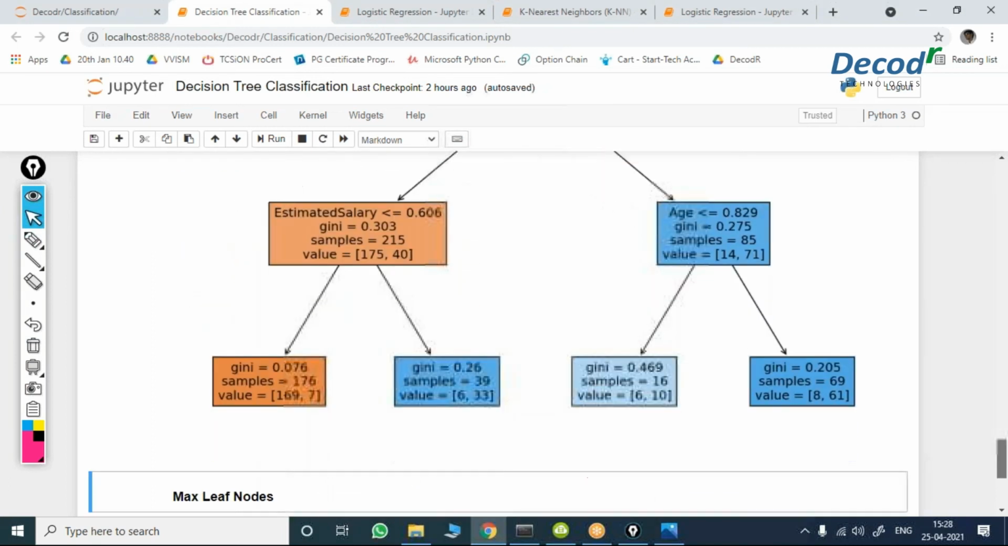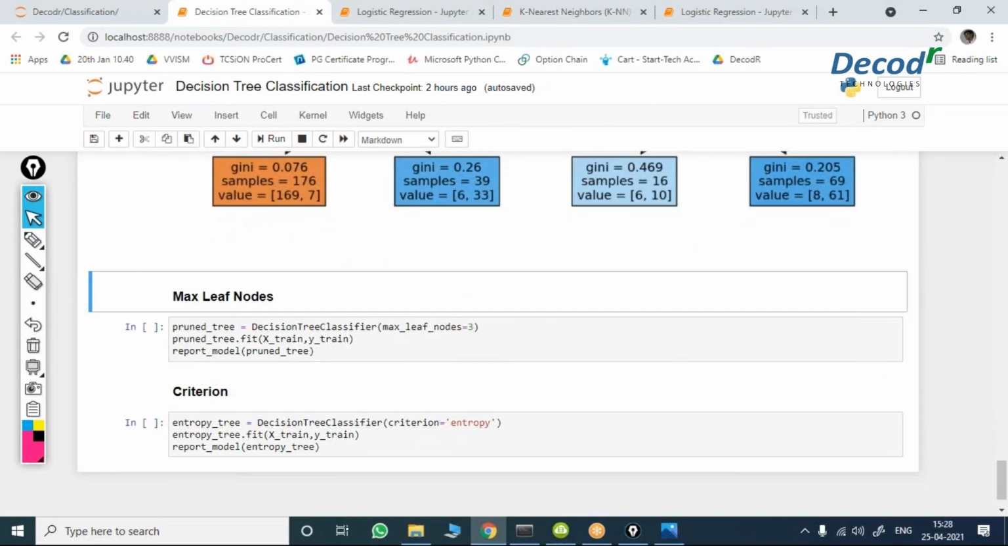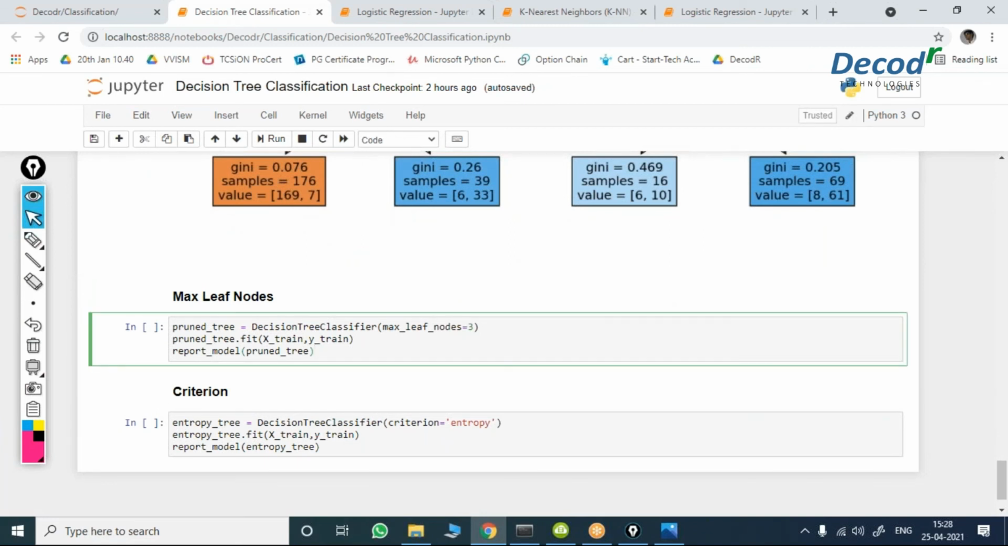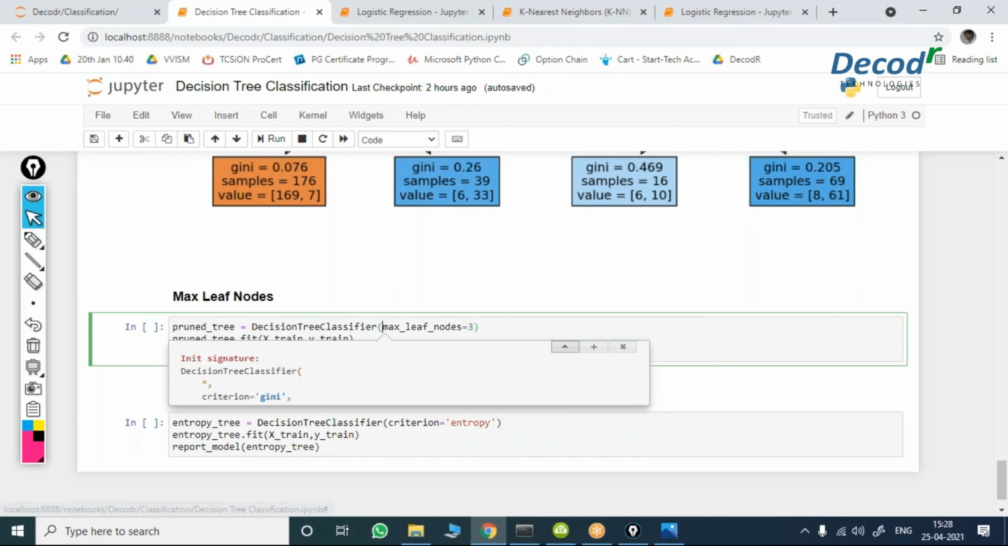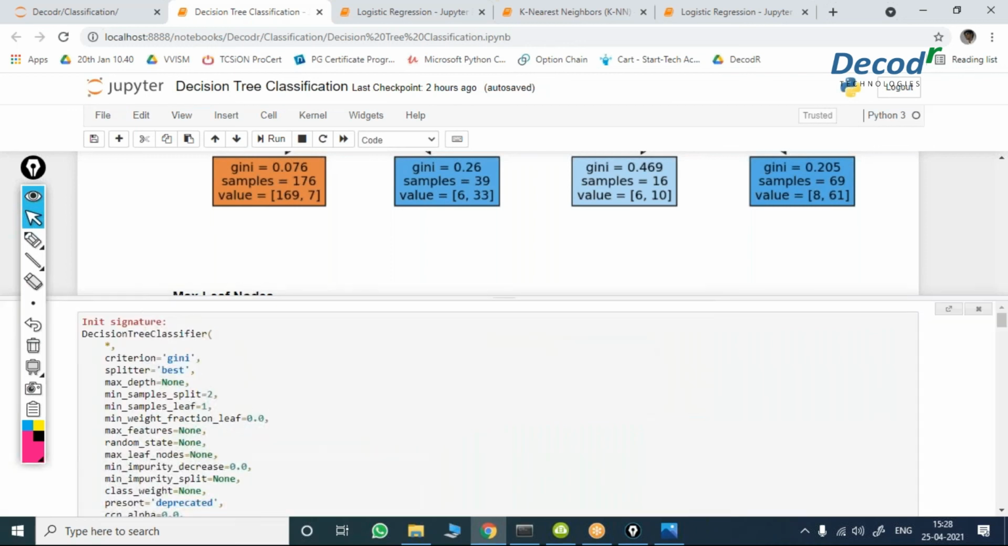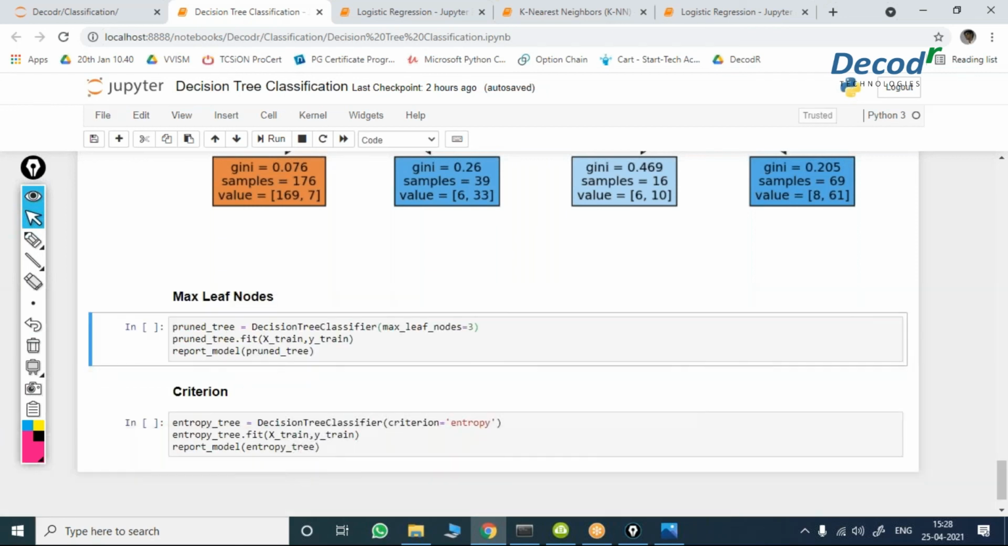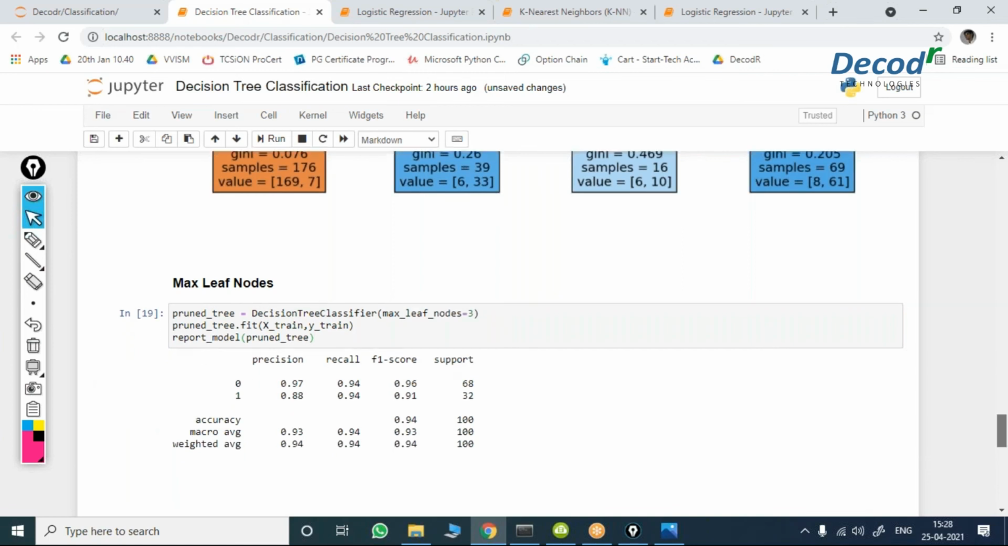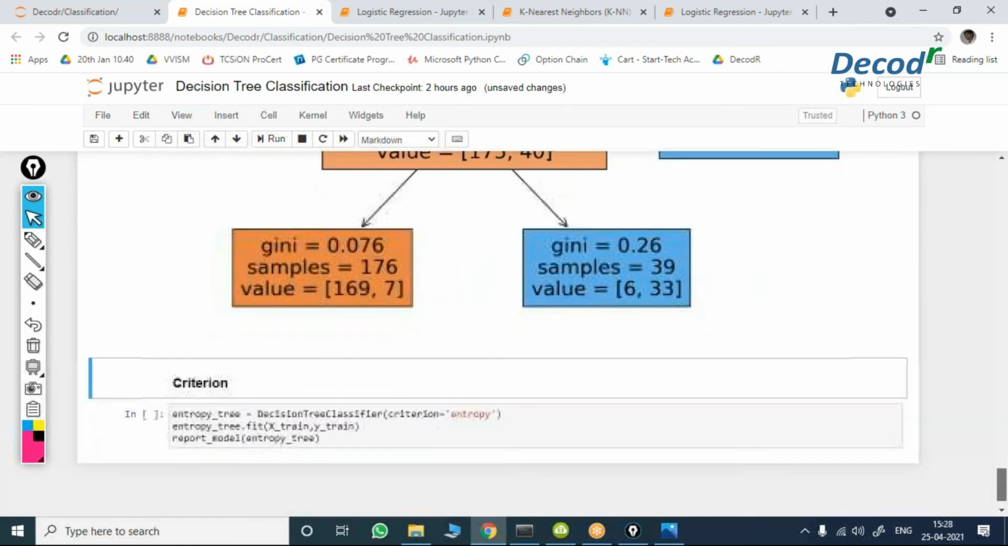Okay. Next, I can even take the maximum leaf nodes. For cutting the decision tree, I'm taking it inside the decision tree classifier. I have told you, right? There are different hyperparameters within it. If you open this one, you have criteria as Gini, and you have the maximum depth, maximum features, the maximum leaf nodes. Like this, you have different ones. So I'm taking the maximum leaf nodes as 3.